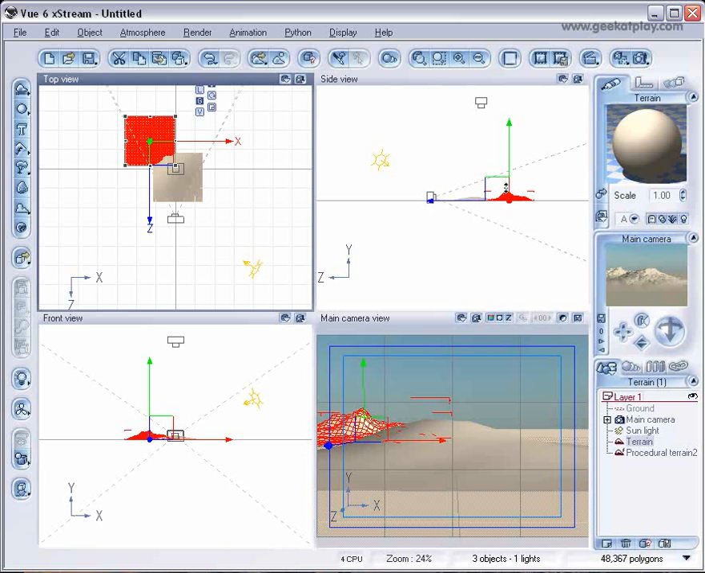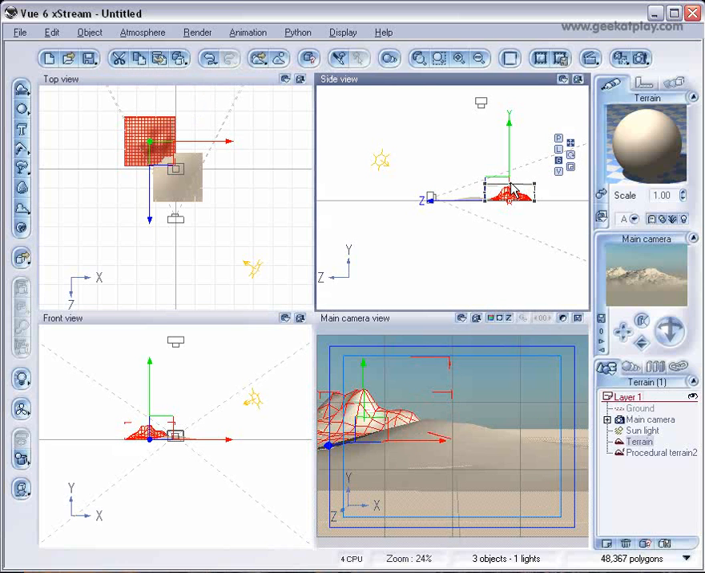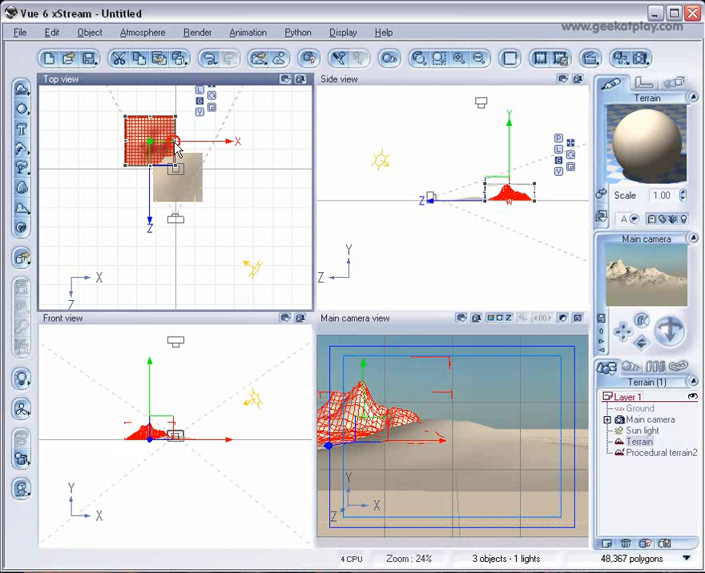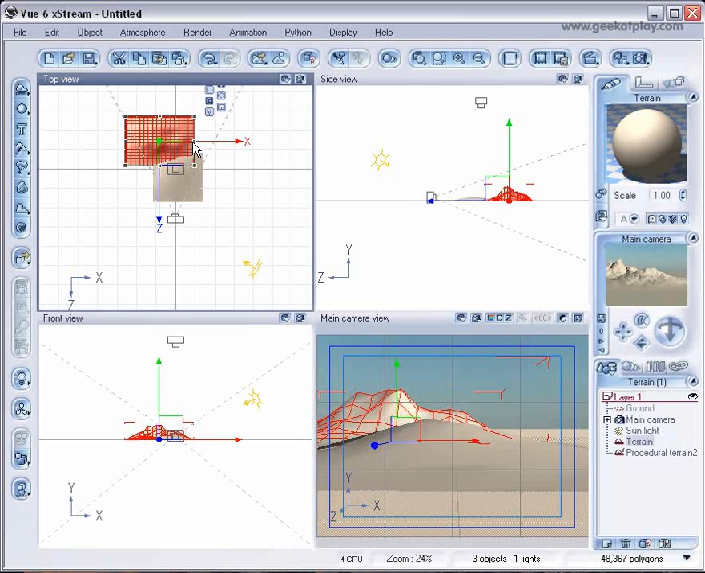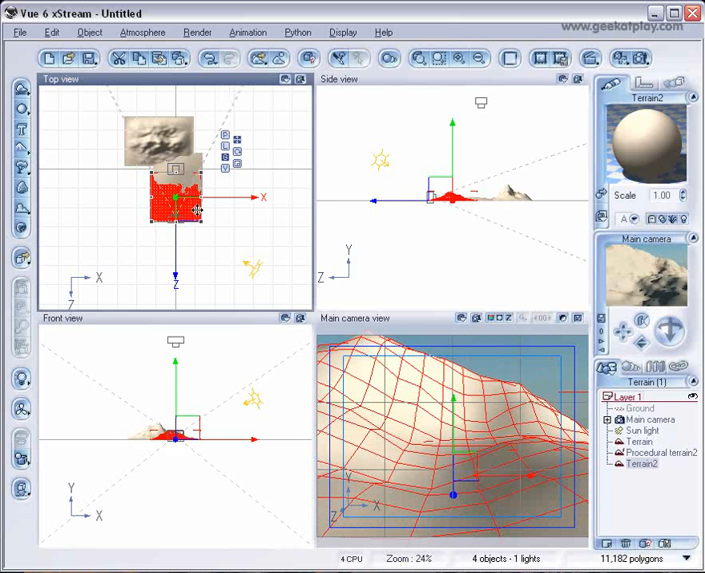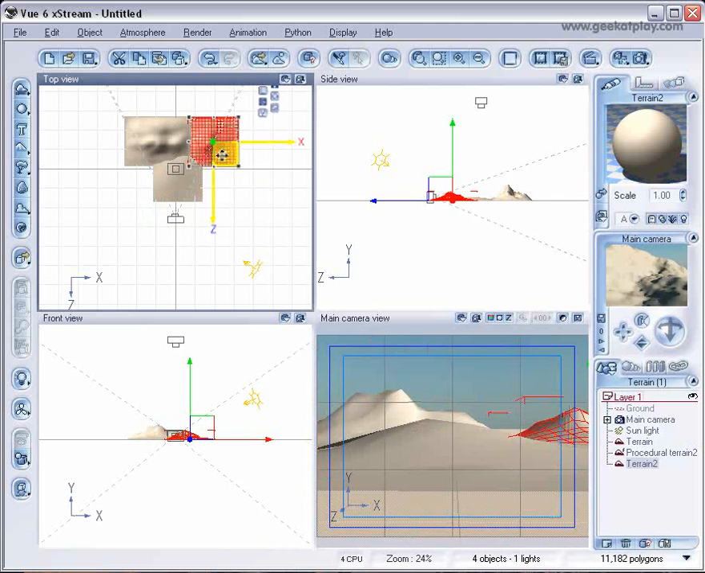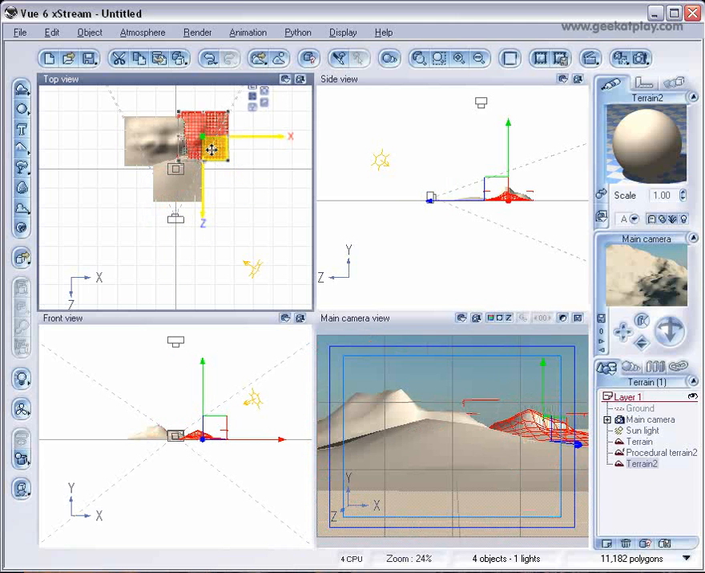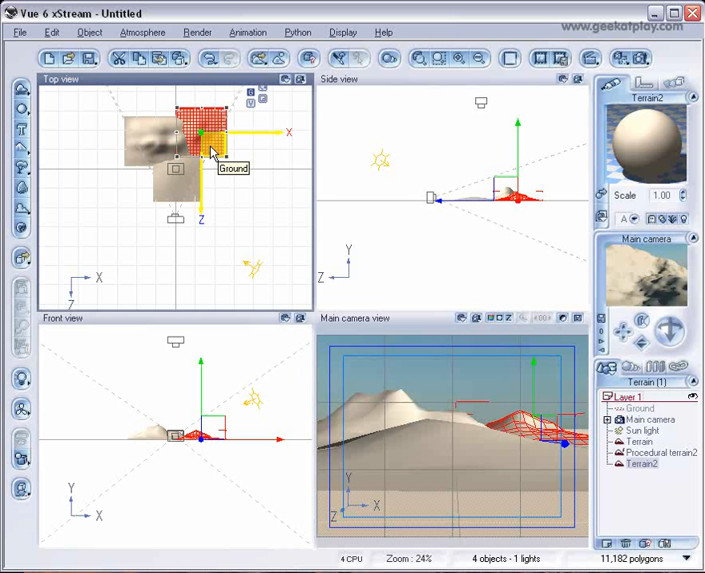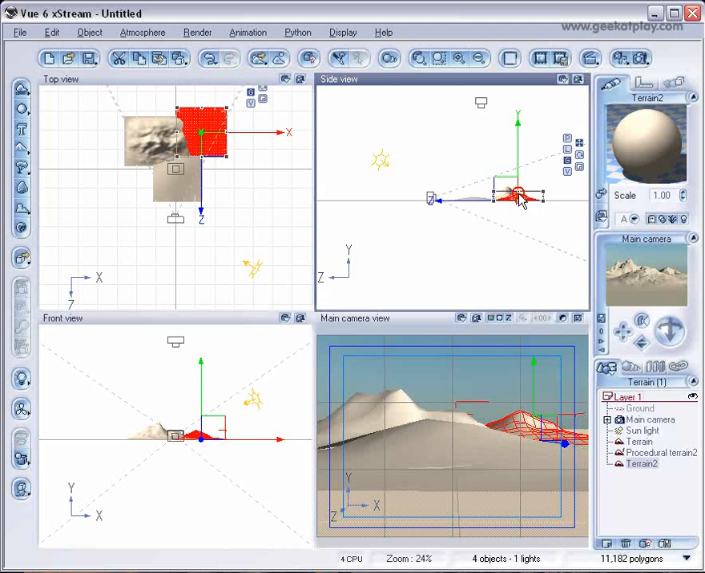And I'll go ahead and make it a little bit taller, make it a little bit longer, and we'll bring in another one like that. Normal terrain. And we'll go behind there and make that one also a little bit taller. We're just kind of putting in a mountain range back here.